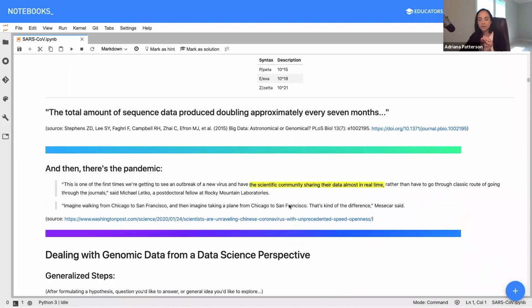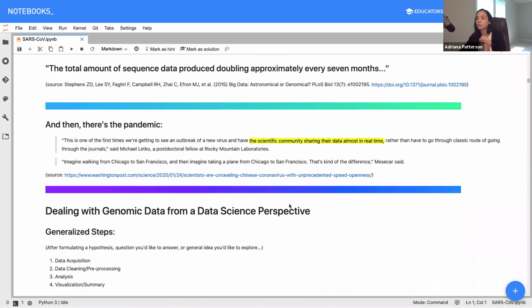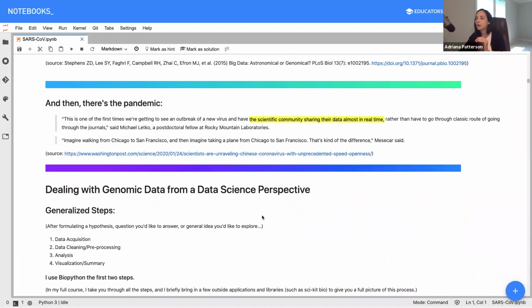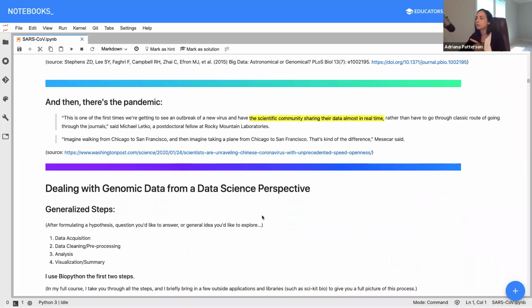So I'm going to narrow down a little bit and talk about genomic data from a data science perspective. And one of the tools that I do actually use when working with sequence data or genomic data.